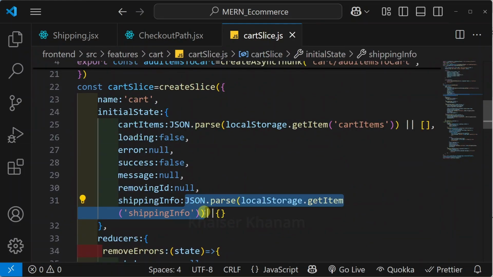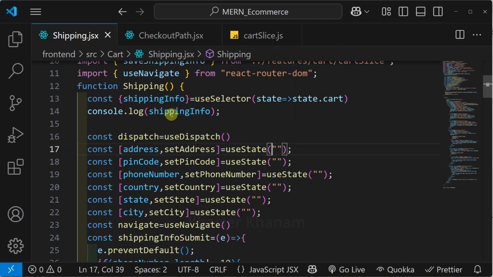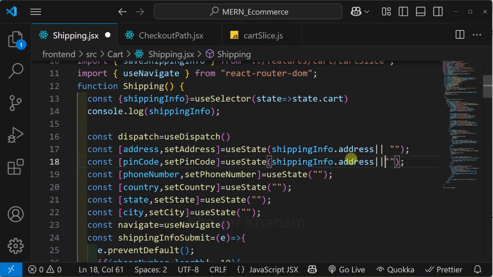Now inside local storage, we are having data. So from local storage, we have already accessed. Initially it was empty, but now from local storage, we are having this information. So inside the state, from this shipping info, we will access address. If we are not having anything, only then we are going to assign this empty string. Now exact same thing, copy. Here I will be pasting.